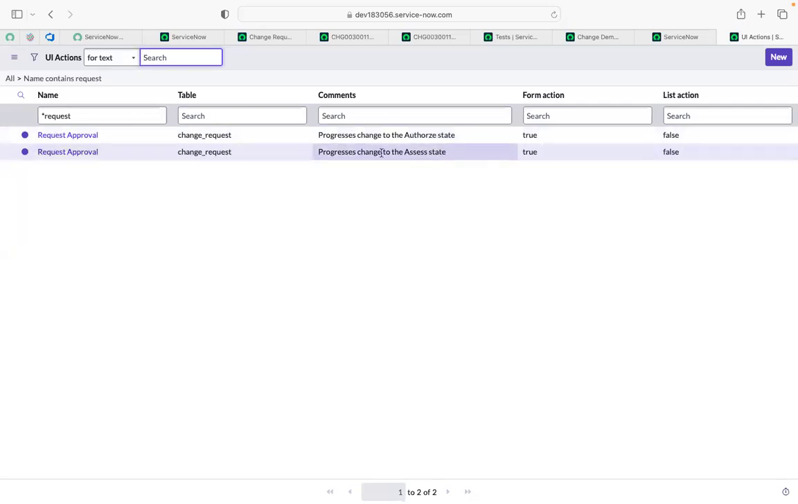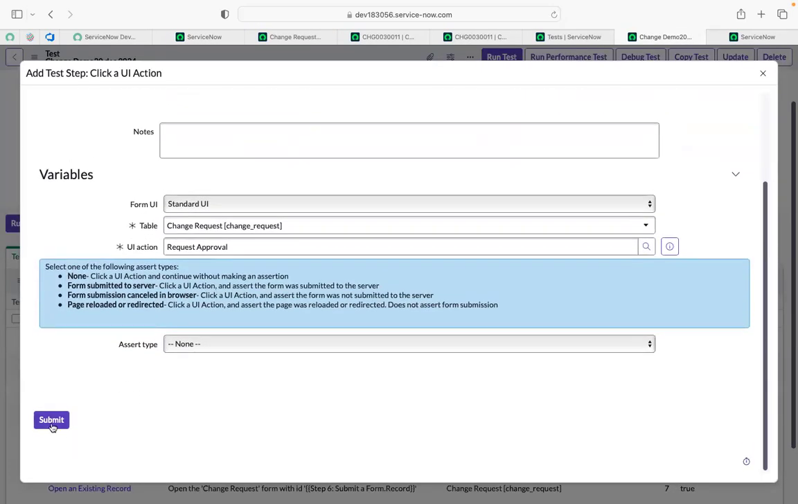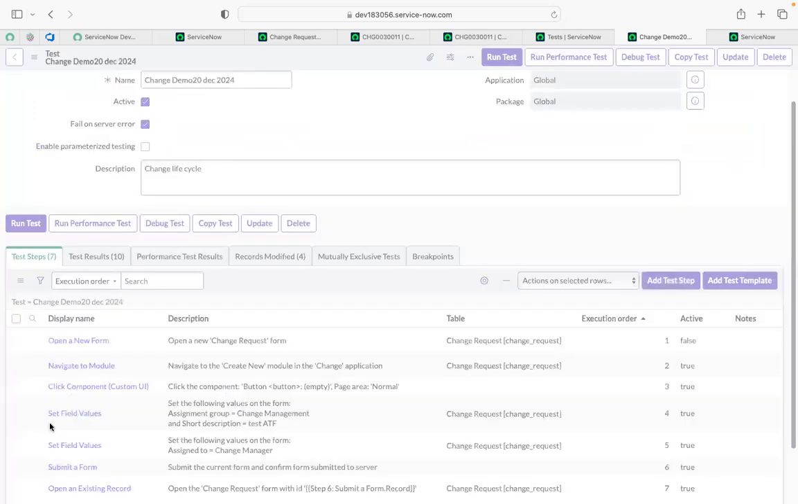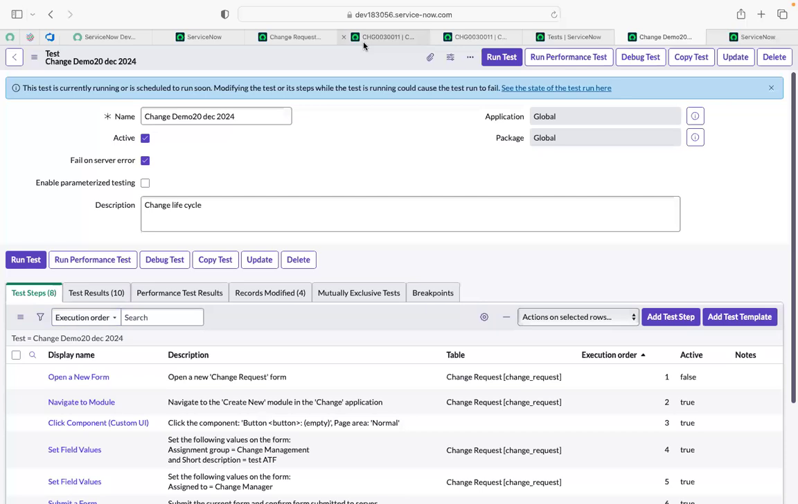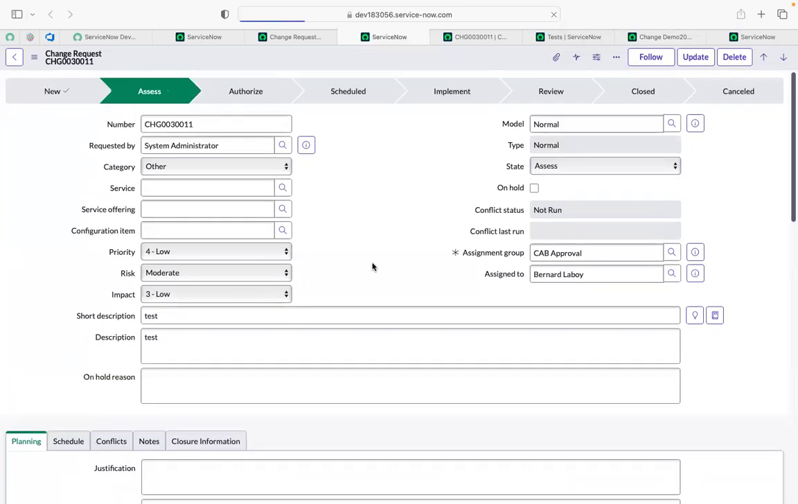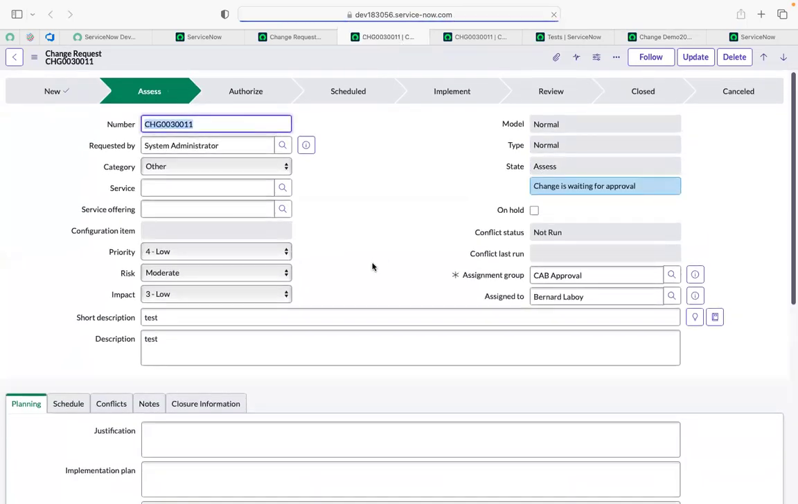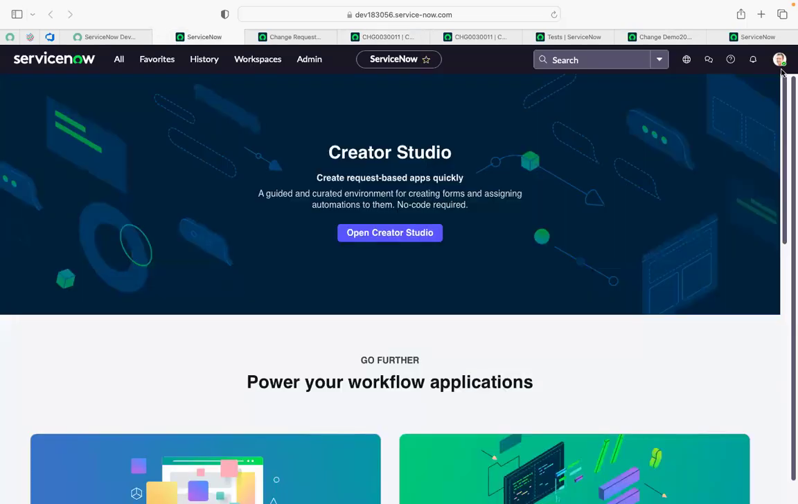So now we need to change our state to assess. That is the reason I'll take this one, guys. Make sure which button and which UI action you are taking is the most important thing. Now if we reload this page, you need to impersonate as Bernard. Then only you will be able to see the remaining buttons, guys.